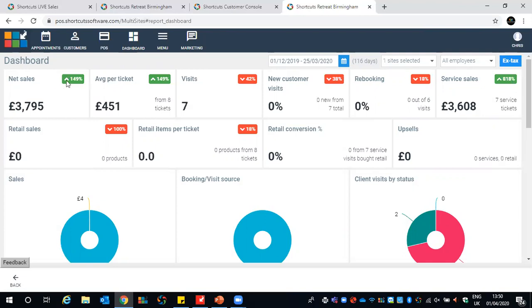So at the top here, you will see we have what we call 10 KPI tiles. KPI, again, standing for key performance indicators, okay? And I'm going to run through exactly what they represent now. So net sales is, of course, sales generated, which are net, inclusive of services and retail alike.